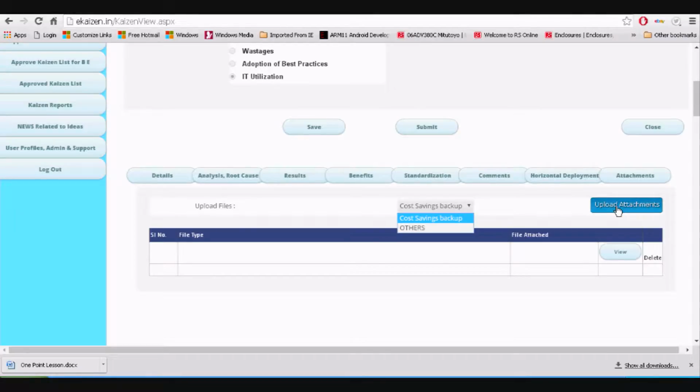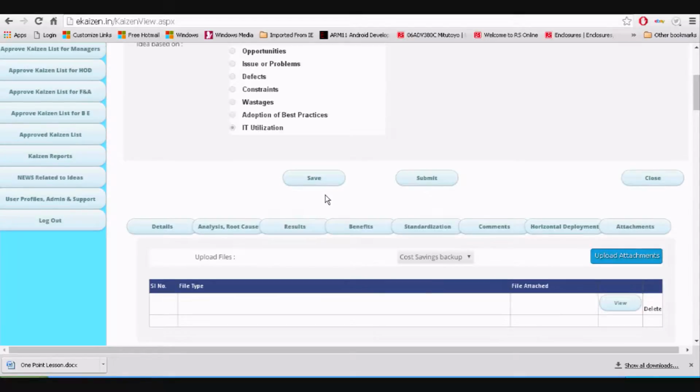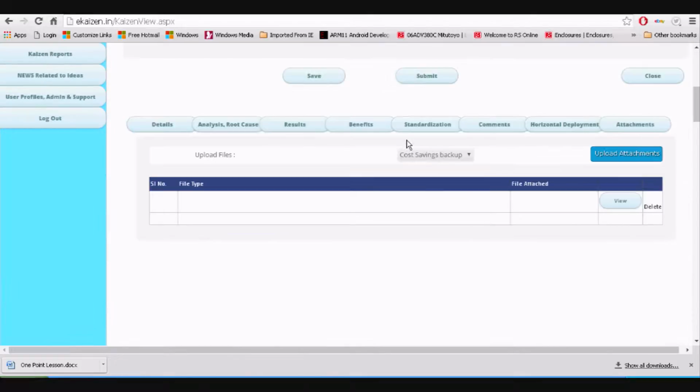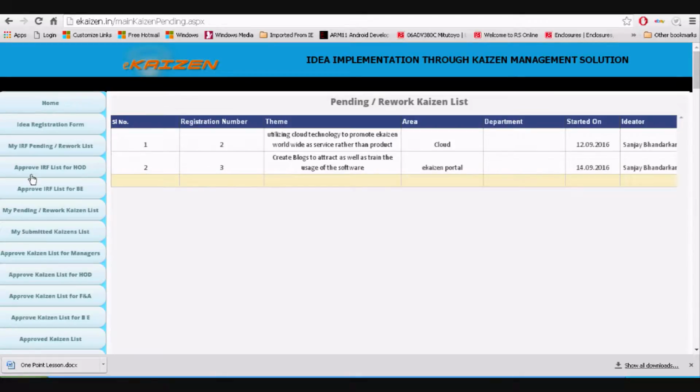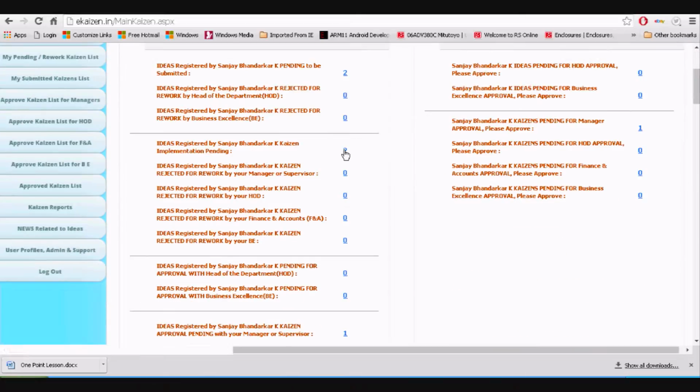Now I'll go back home. Here you can see it was previously 3, now it is 2. Now the Kaizen is with the manager. Now as a manager, I have this one pending for approval. I'll open that.